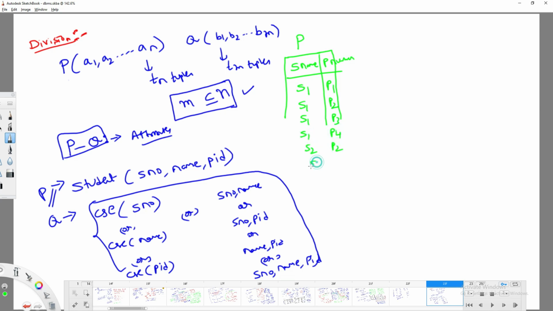Right? And I have a Q relation which contains project number as an attribute, where this project number is P2. Now tell me the resultant attributes according to the definition of division operation. You are going to get P minus Q, meaning the attributes which are present in P but not in Q. So the resultant relation contains student name.